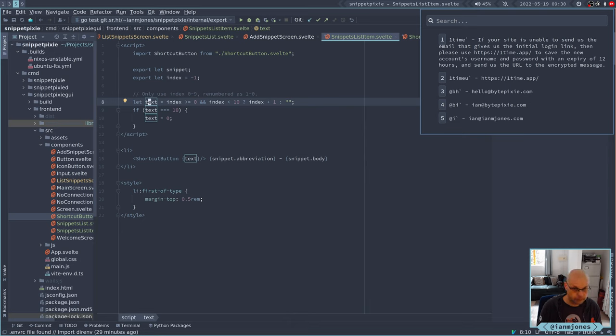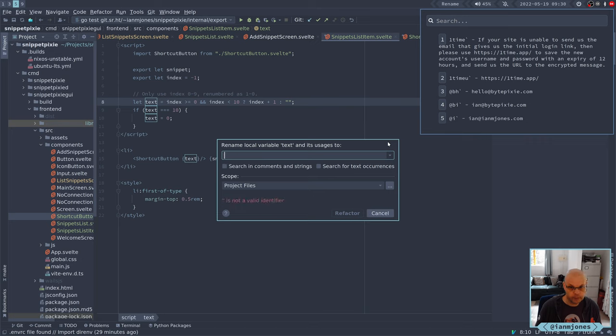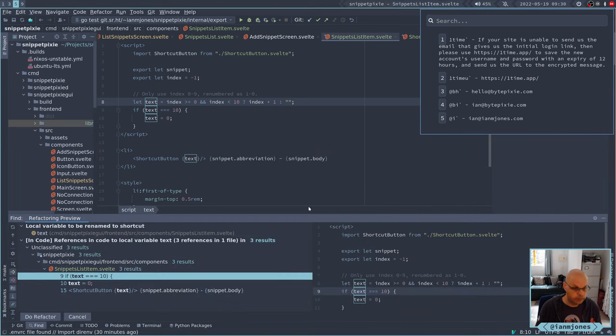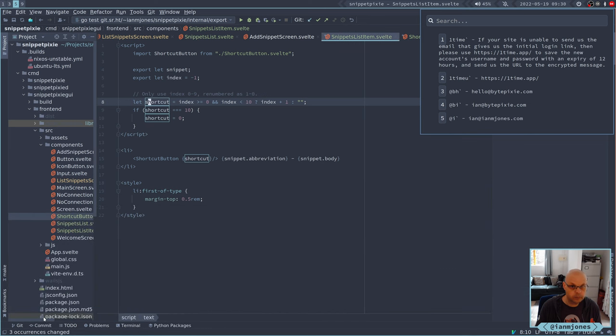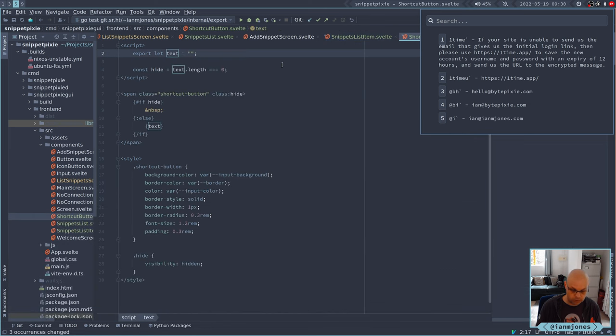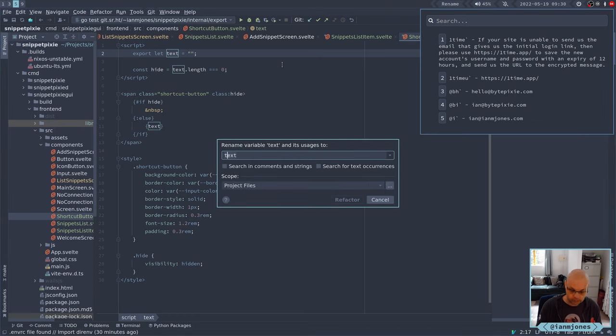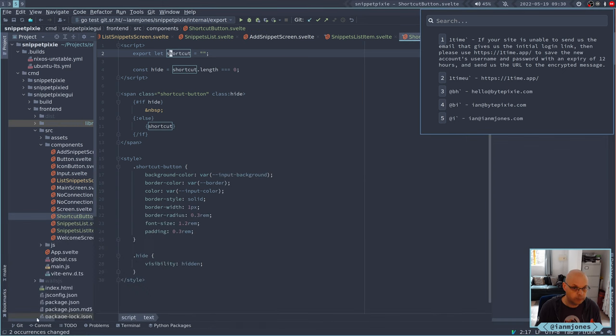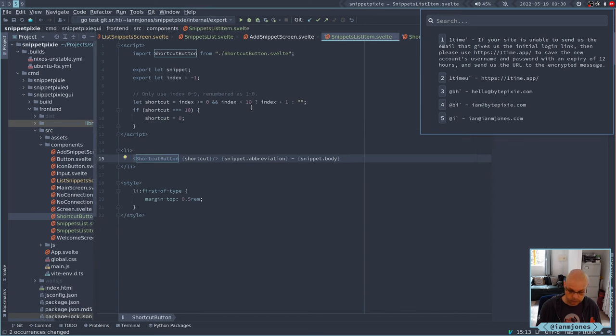Actually, let's do this. If it's a shortcut, then it should be a shortcut. And then in here, that's what we'll call it. Makes sense. Yes, just do it. Ding, ding, ding. Shortcut. So let's just check that. That should work still. It's the same.